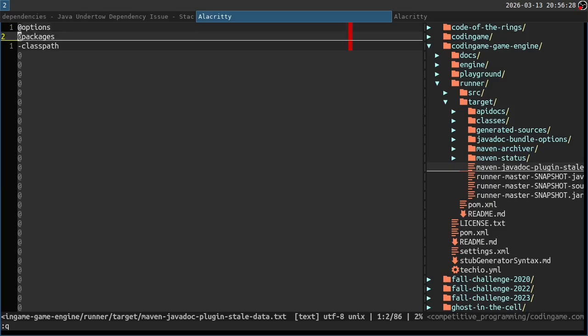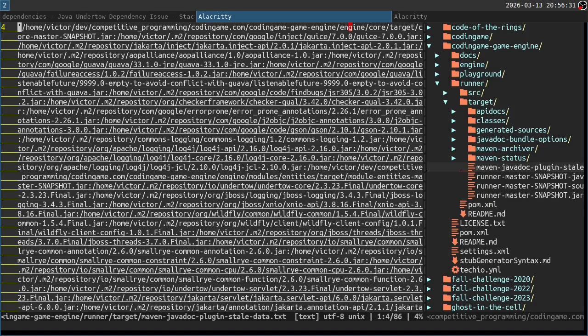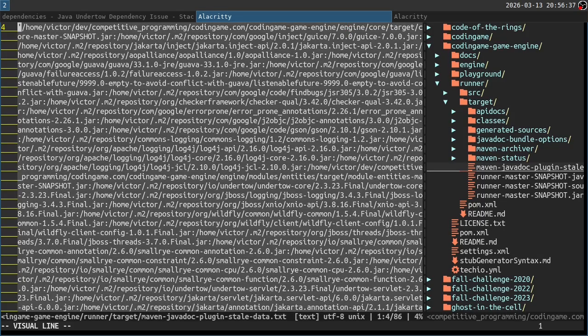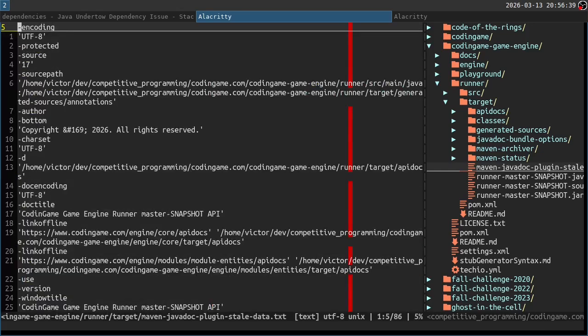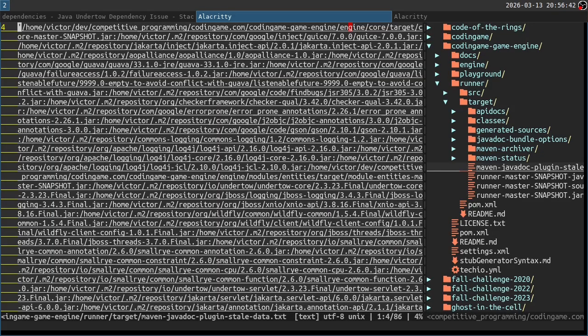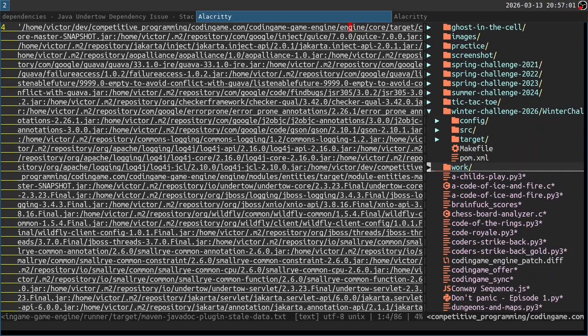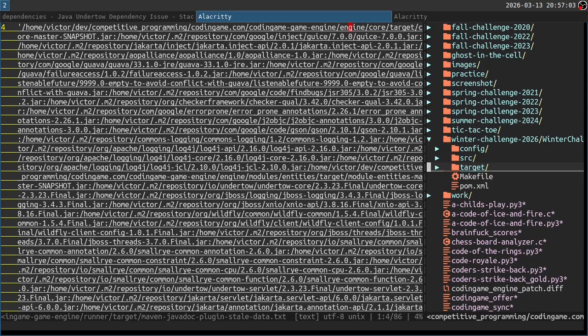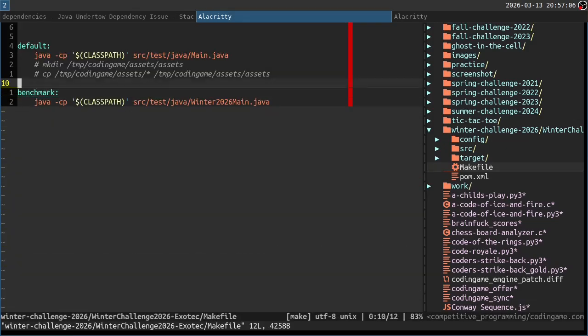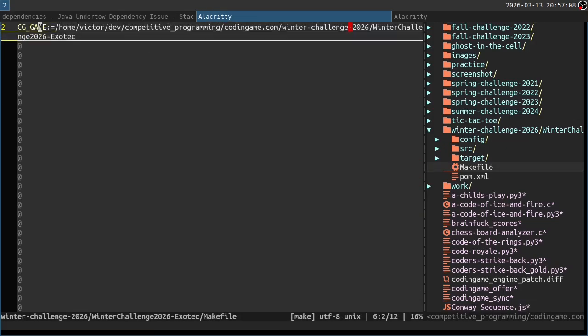And the class path, as you can see, is very big. So trying to figure out all the libraries that you need to start it is just a mess. So luckily, after running Maven once, you can just copy this class path and put it down here, where I have a makefile with the same class path.